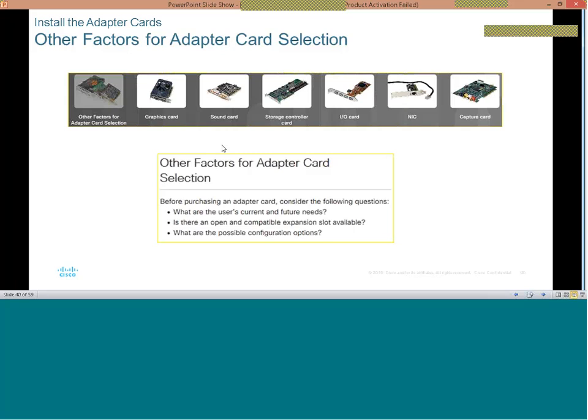What are the user's current and future needs? You're asking this because you want to be sure that the adapter card you're going to get will cater for this. And then, is there an open and compatible expansion slot available? You also need to check that out.